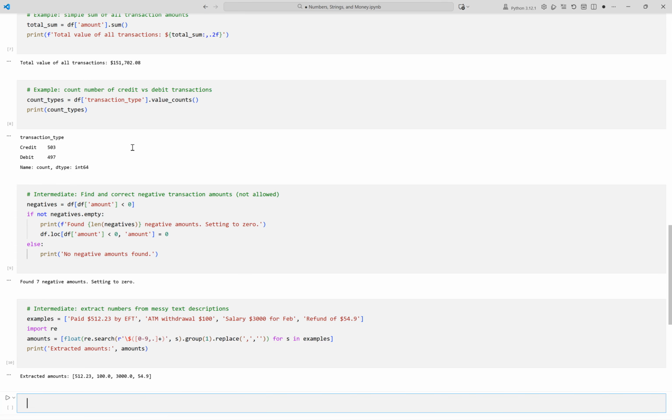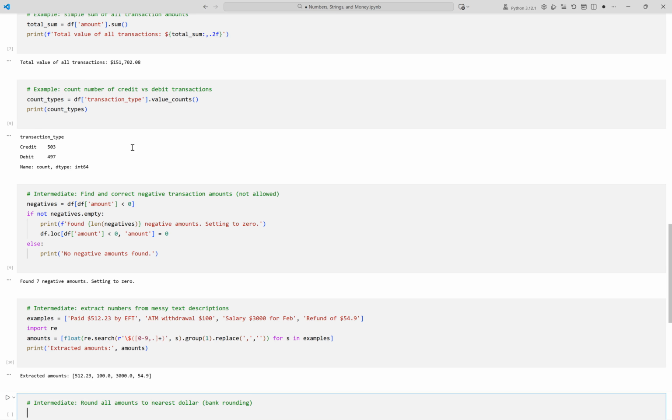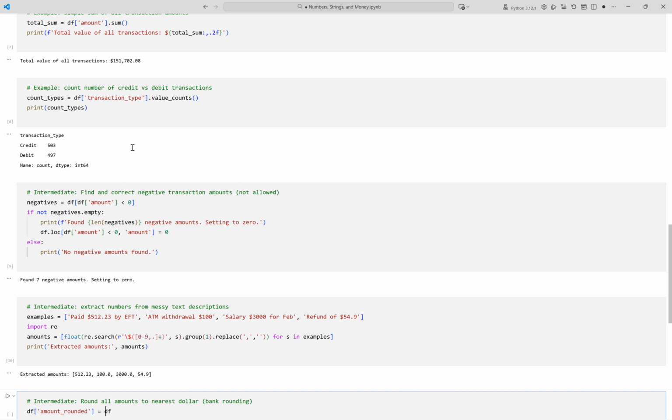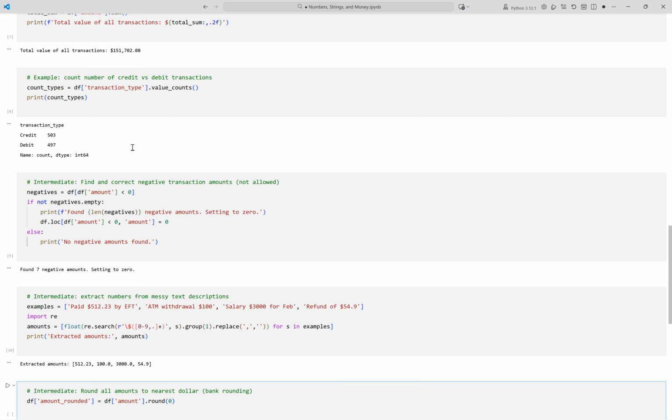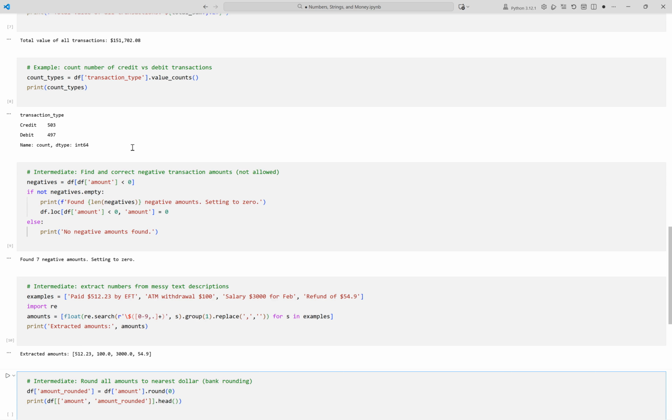Rounding is crucial in banking. Let us see how to round off all our amounts to the nearest whole dollar. We create a new column that contains the rounded transaction amounts. Use the round method, specifying 0 decimals, for bank-style rounding. Display first few entries to see the original and the rounded values.